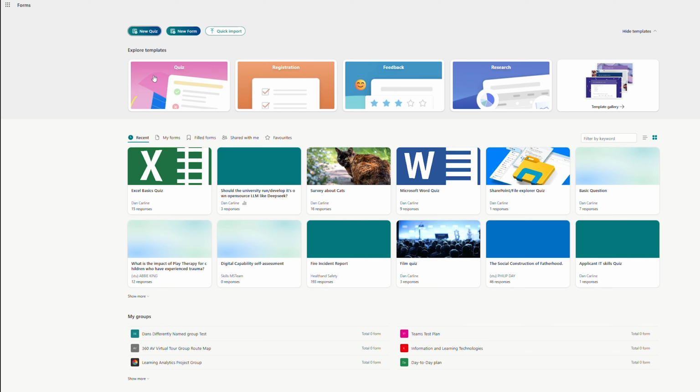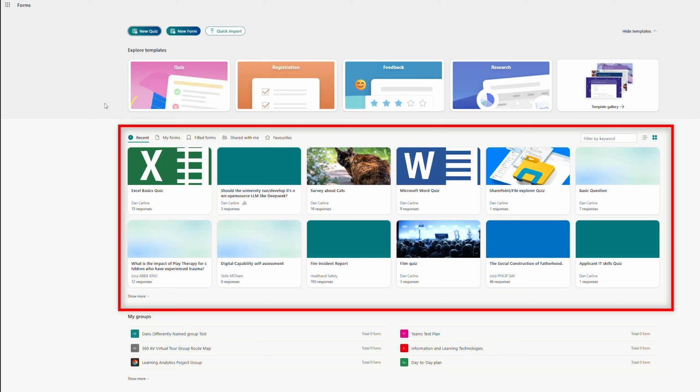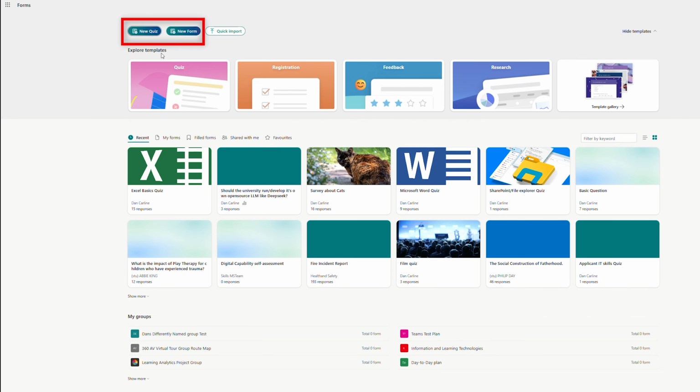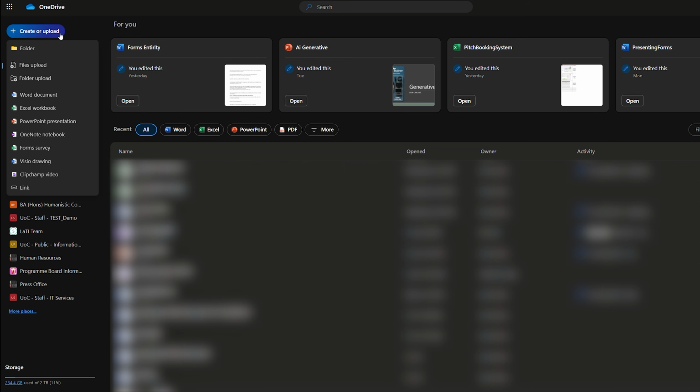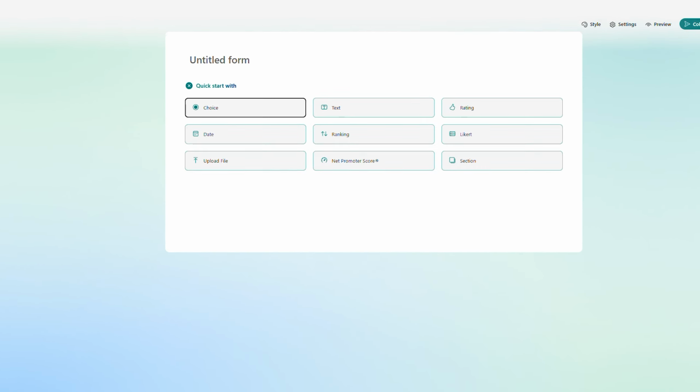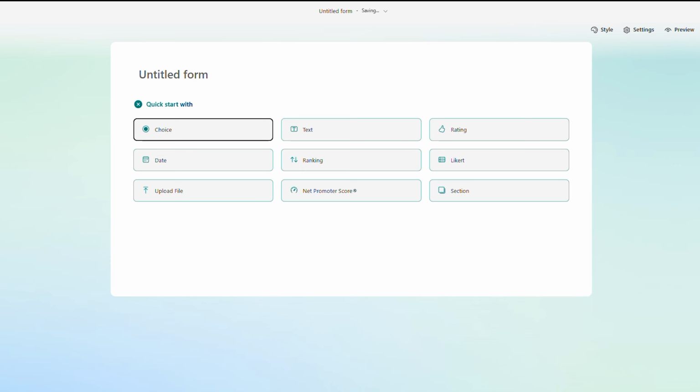This is the direct home of Microsoft Forms. It gives you instant access to your existing forms and buttons to start a new form or quiz. You can also create a form from your OneDrive homepage. In the top left corner, click the plus symbol or the Create or Upload button. Then choose Form Survey from the list. It works the same way and links directly to your forms library. It will be a form as opposed to a quiz, however, if you go this route.